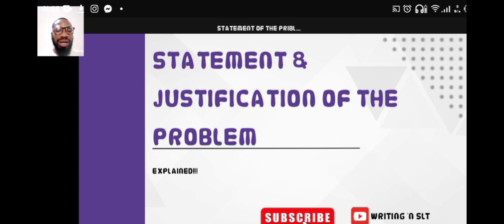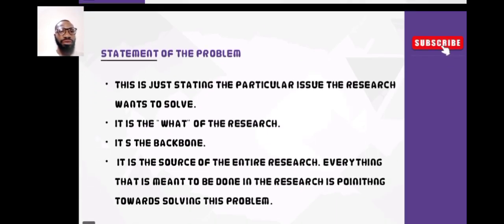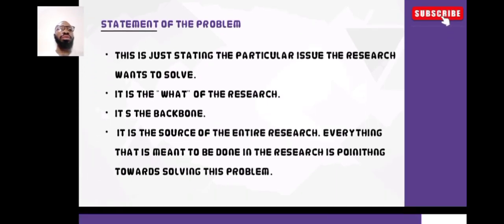What is now the statement of the problem? The statement of the problem is just stating the particular issue the research will solve. This is the what of the research. I call the statement of the problem the backbone of your research paper or your project. It is the source of the entire research. Everything that is meant to be done in this research is pointing towards solving this problem.